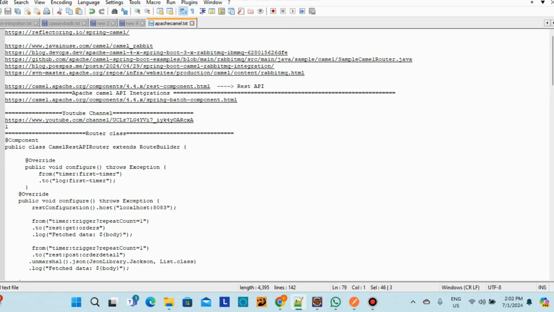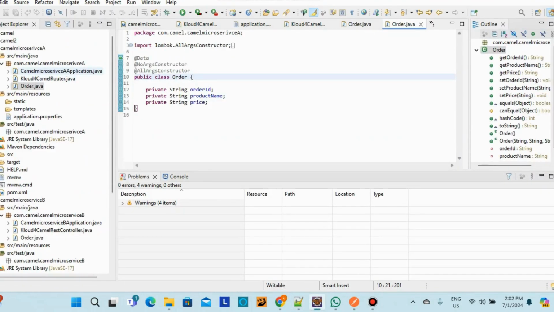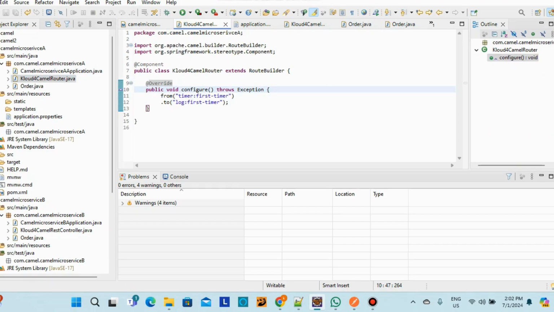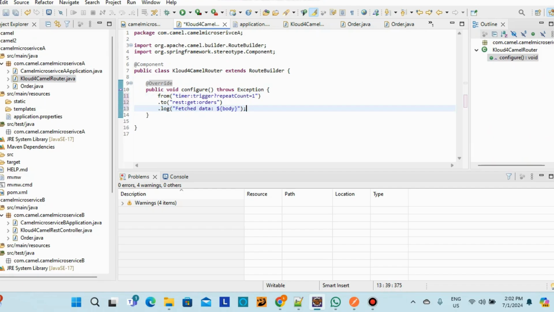Now I have already written the logic, so not timer. Yeah, timer also you can use. First REST API, I'm just going to call the REST API router return. Maybe we can remove this one. At least from timer trigger, repeat count 1 is from timer, based on the timer it will trigger that. When you are triggering, it is calling the REST API.